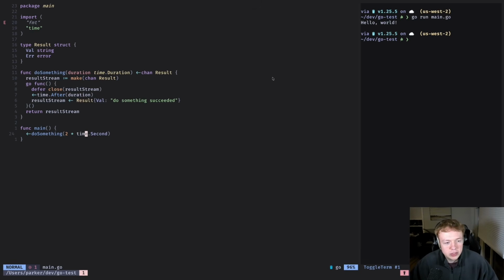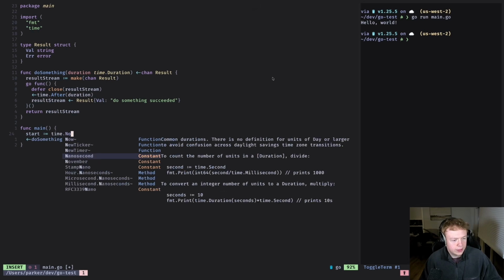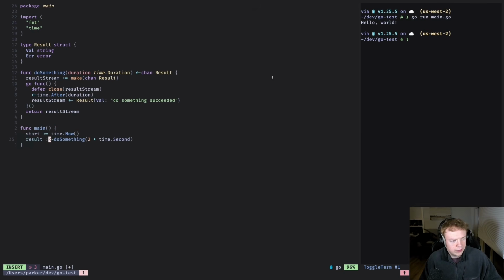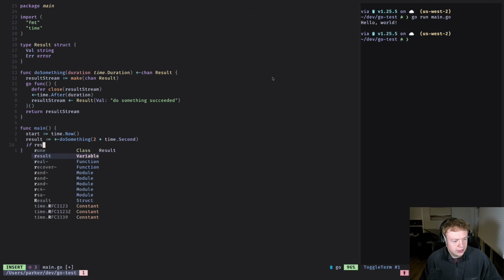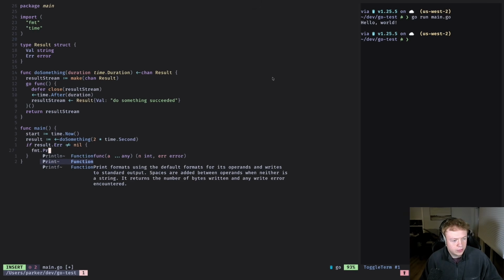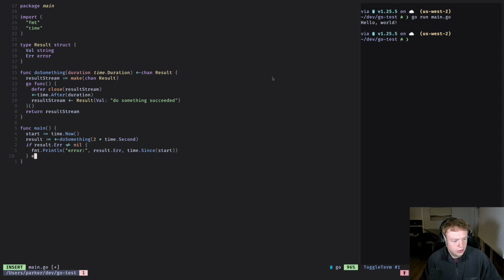So after 2 seconds, we should see that do something succeeded. And I'll also measure the start time.now, and let's keep track of this result. And we'll say here if result.error does not equal nil, we'll do format.println error, and then otherwise we'll do format.println with the result.val, and again printing time.since_start.